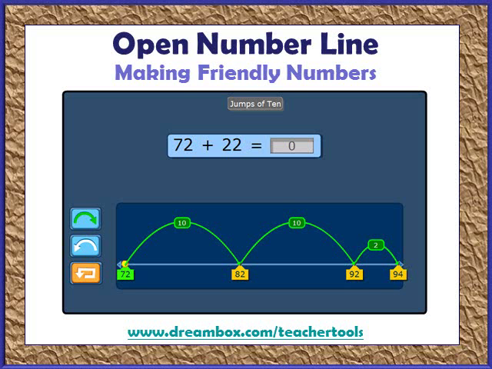Another great strategy is to use the number line, especially an open number line. An open number line just means that you drew it yourself and you might not be recording every number, 1 through 10, 1 through 100. You're just only recording the numbers that are necessary to solving that problem. A great interactive tool that teachers can use related to the number line is on dreambox.com.